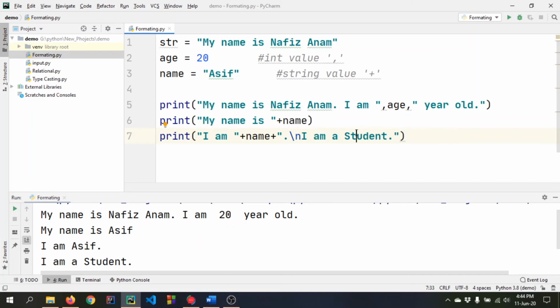So in this lecture, I have shown you how you can use two different types of values in your output and how you can format your strings in different ways.